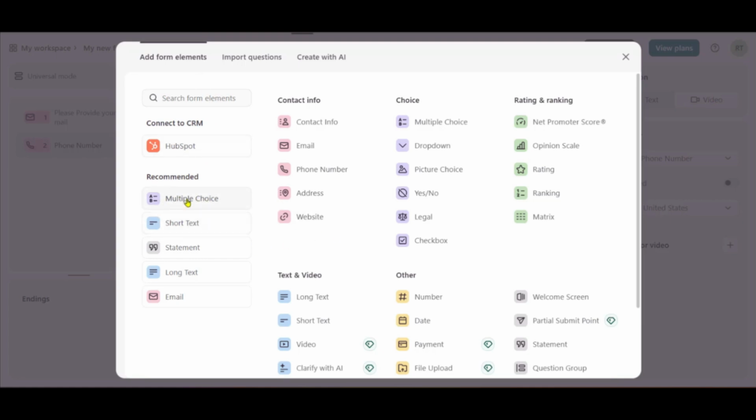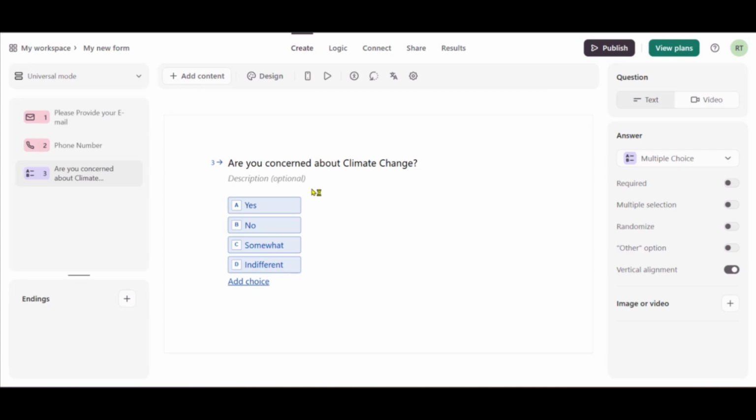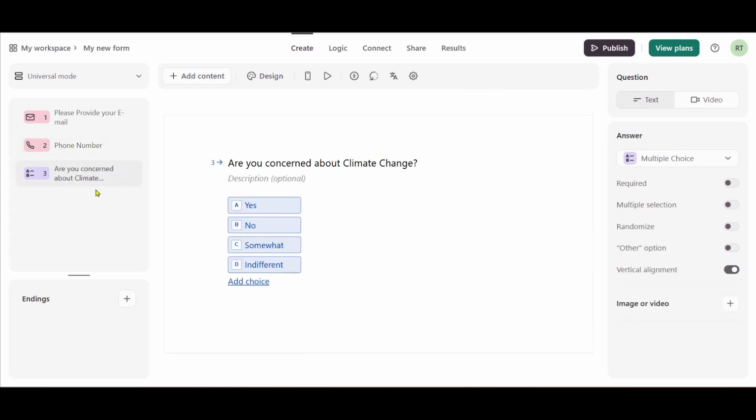Here you have multi-choice. So there are other options. You can go ahead and choose multi-choice or anyone you want. And then you could ask your question and provide choices. So we just created this question, are you concerned about climate change? And you have the option yes, no, somewhat, or indifferent. As you can see, we have 3 questions in our survey or our questionnaire. And remember, when we were choosing our options, we wanted to do a research, right? So these are the questions we're interested in.